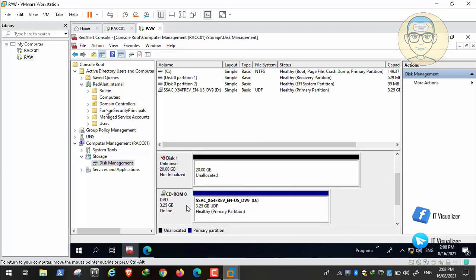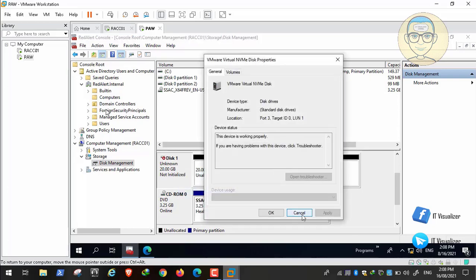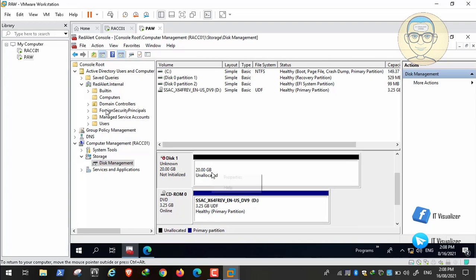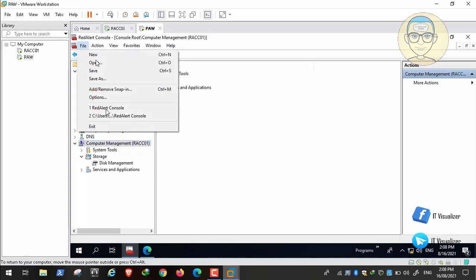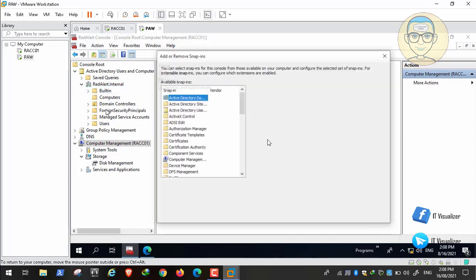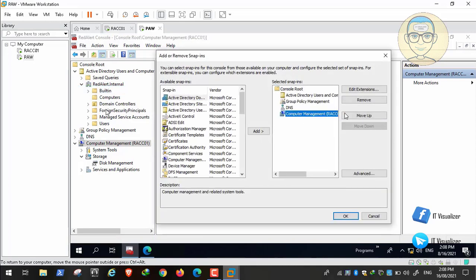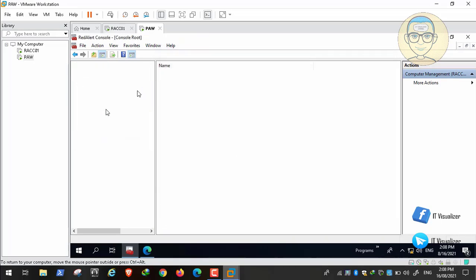So here I will right click and tell him I need to change the drive letter. Here I click on the properties to see that the device is working properly, but still I can't see the partition that I have created through the Windows Admin Center. So now we will remove this console and add it back, to see if this will make us see the changes that we have done in the Windows Admin Center.